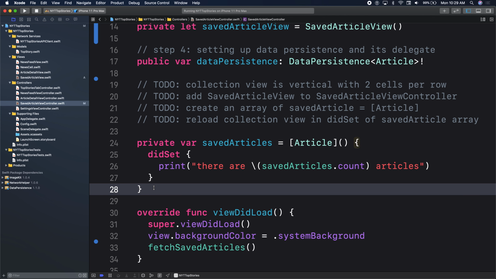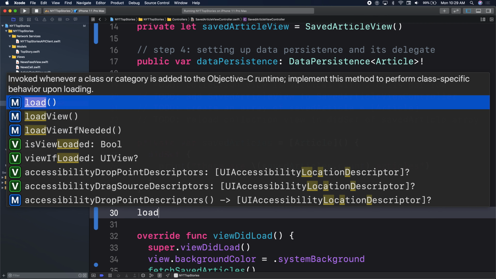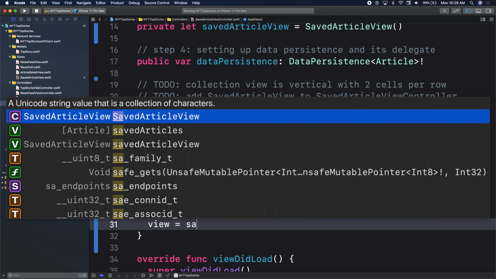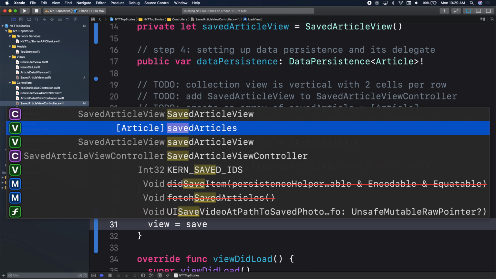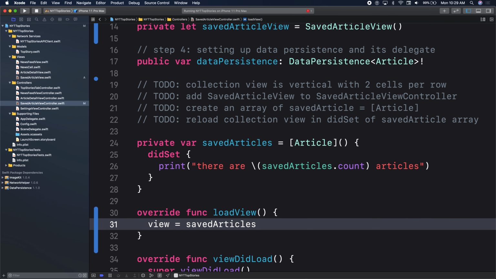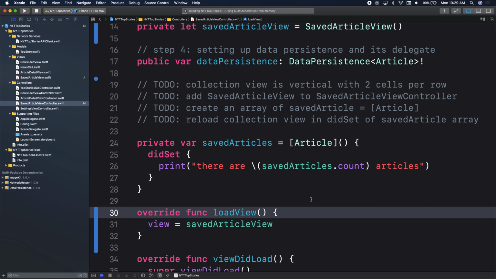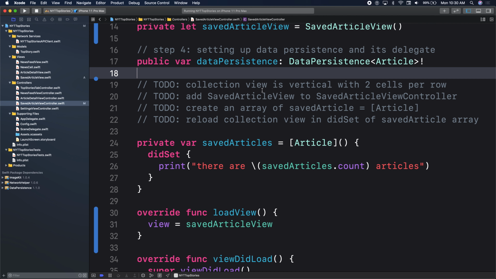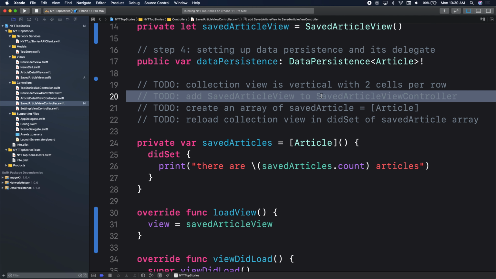And right above my view did load, I will simply implement load view, and I'll say view gets assigned my saved article view. Did I call it articles? No. Saved article view. So with that, we've done line 20. We added the saved article view to the view controller.